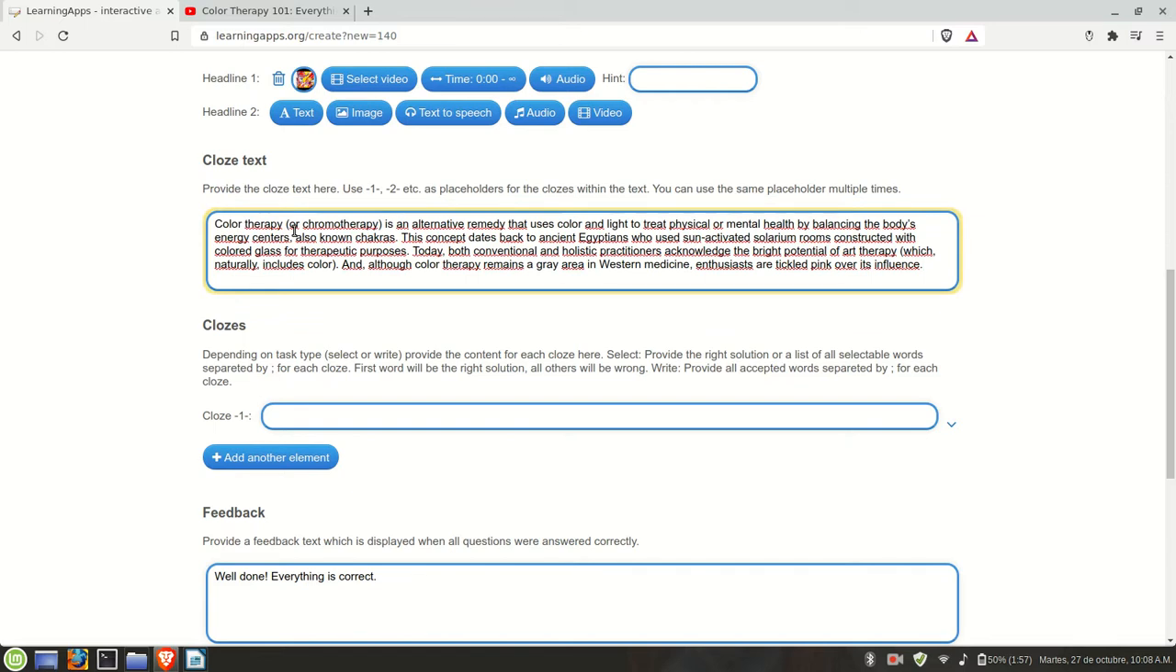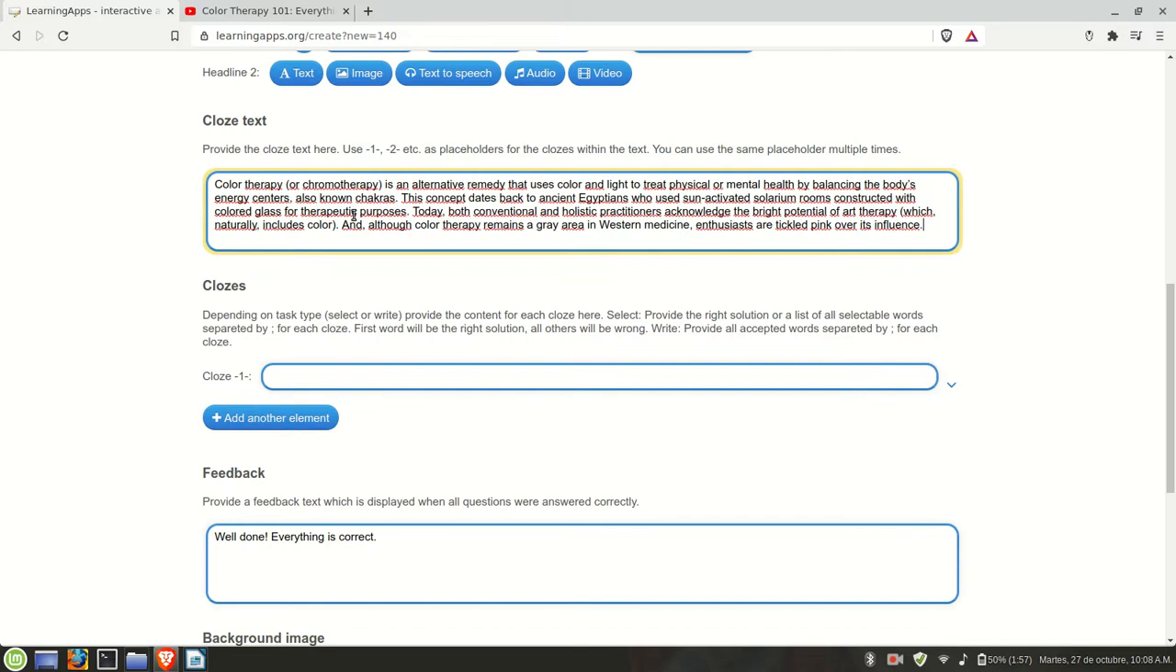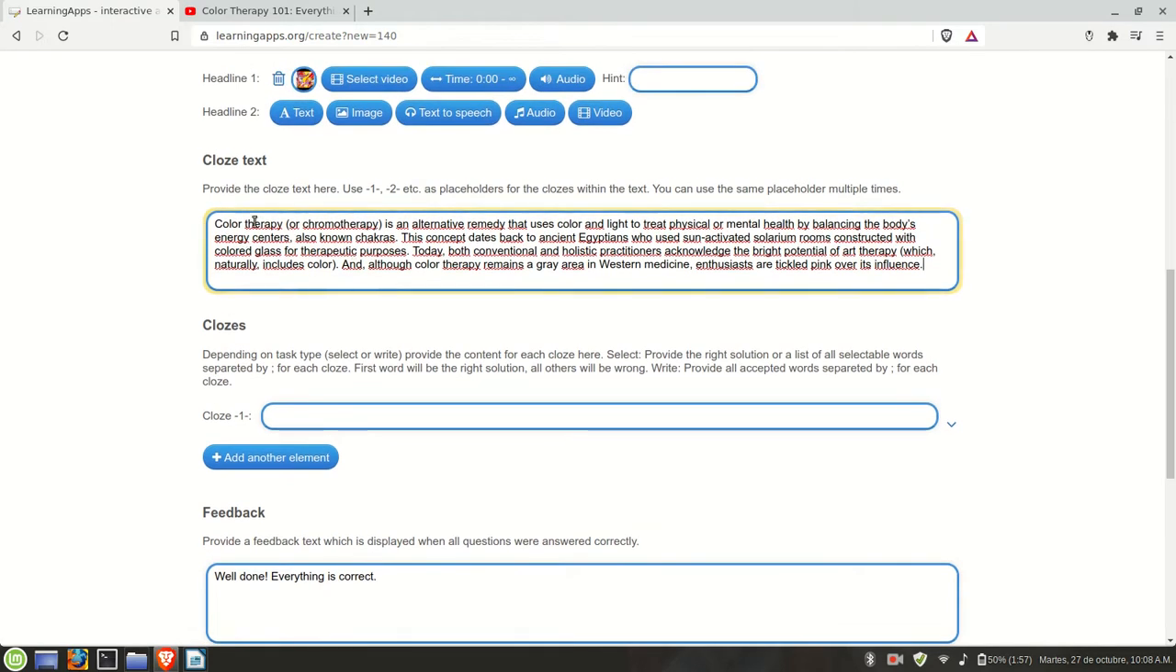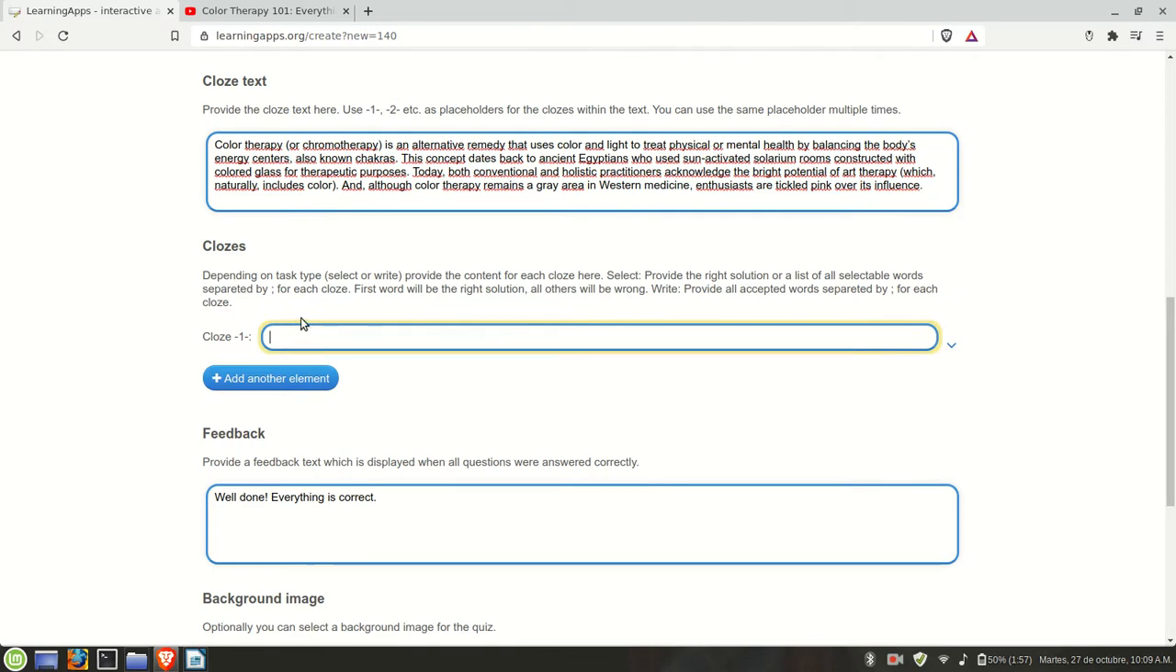And now you need to create the gaps or the blanks. So you need to replace the words with numbers inside two sets of dashes. So one will be dash, one, dash, and the word goes here. Okay, how do we do this? For example, let's pretend I want to remove this first word, "alternative." So I'm going to remove it and I write dash, one, dash. And see, we have dash, one, dash, so the first word goes here.